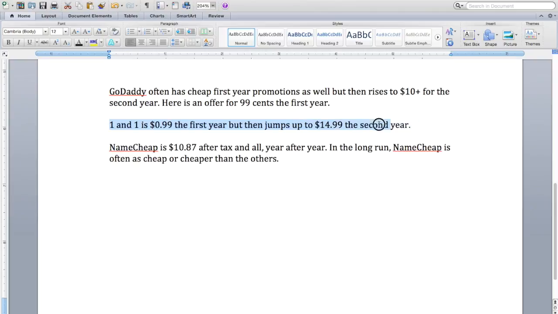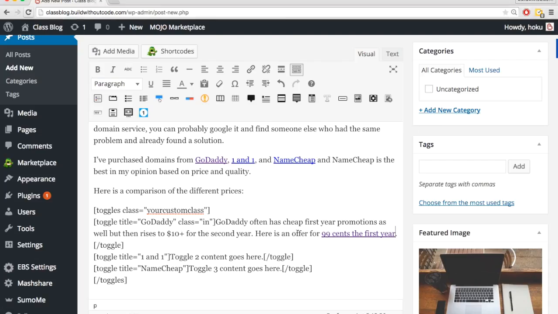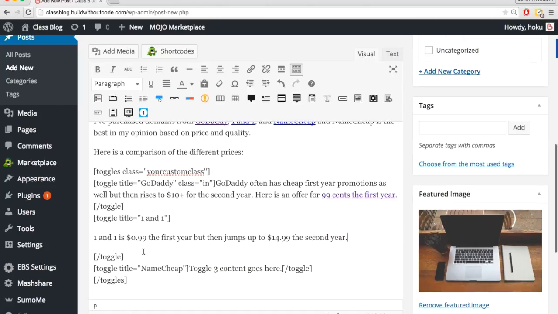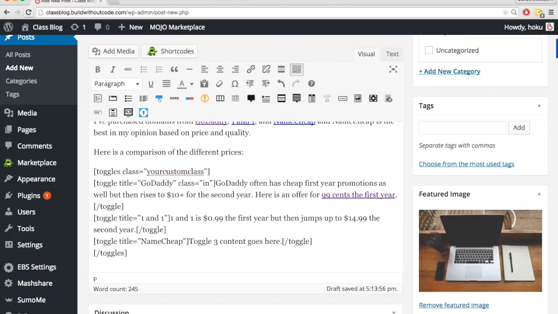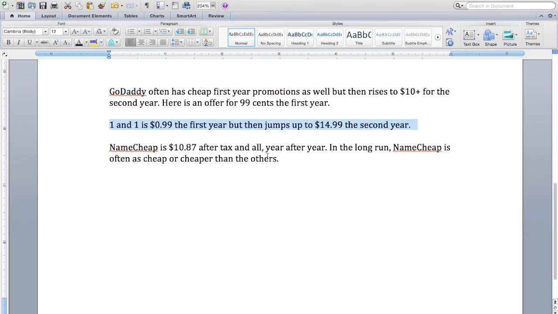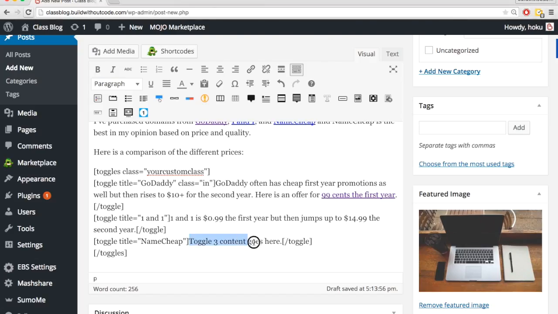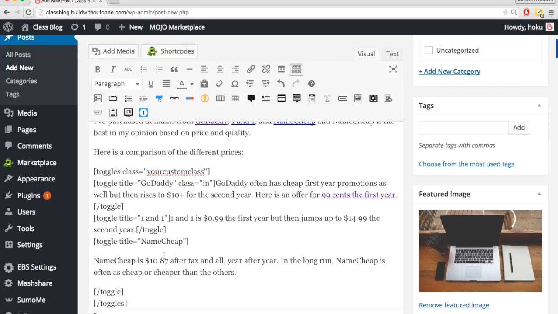Now let's get the accordion information for the 1 and 1 row. Highlight that, paste over it, Command V. It doesn't really matter if there are these spaces, but I just like to have it up close so it's easy to see what belongs to what row. And then for Namecheap, let's get the content in here. Highlight over that, paste over it.